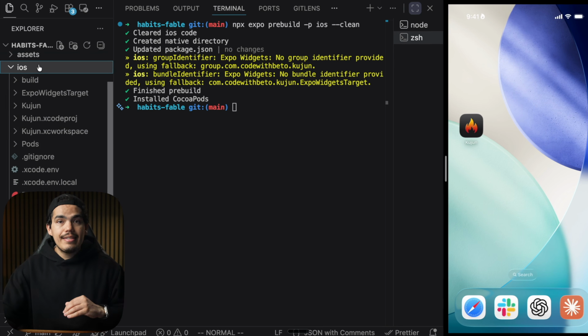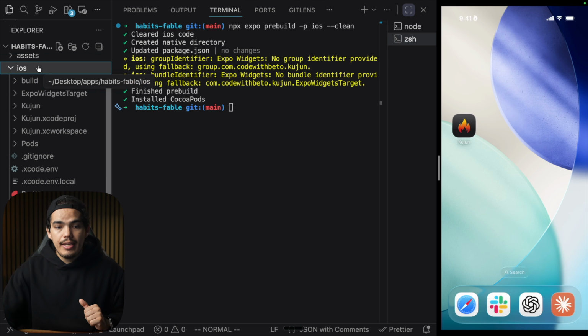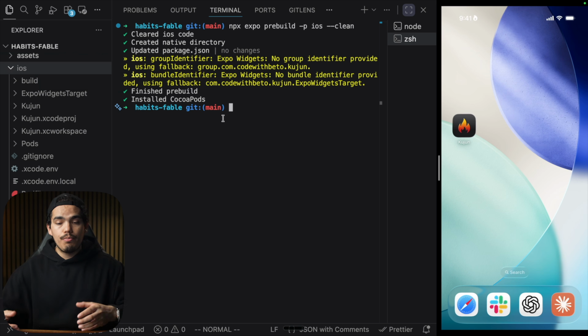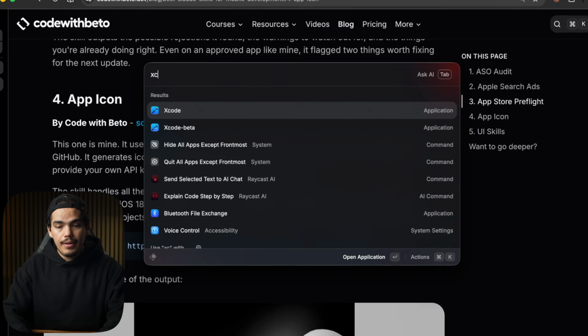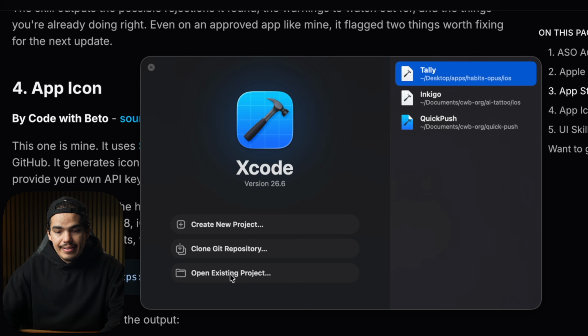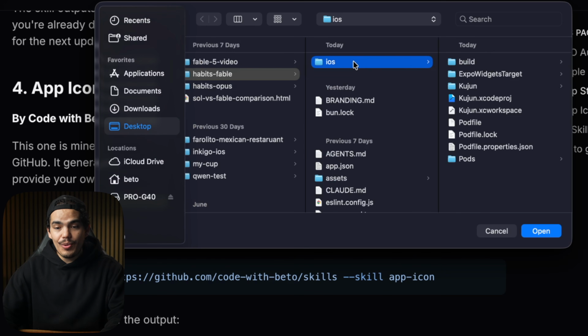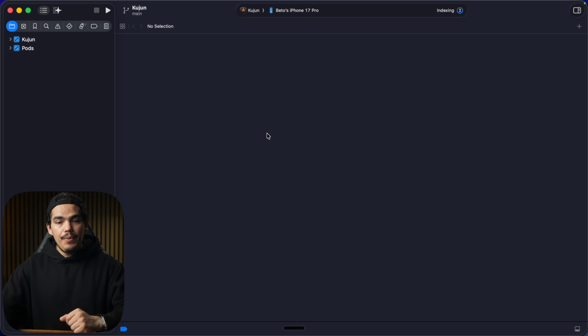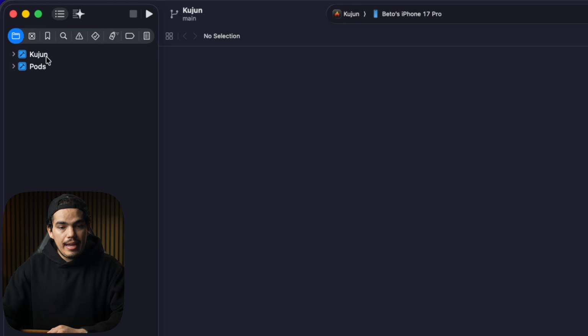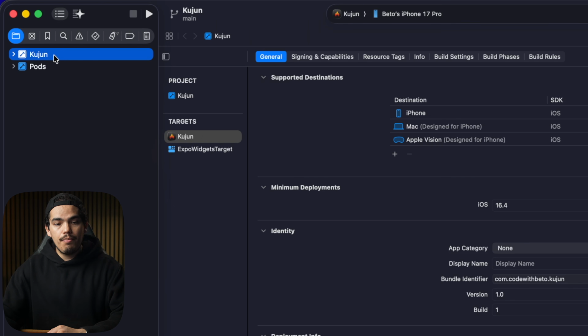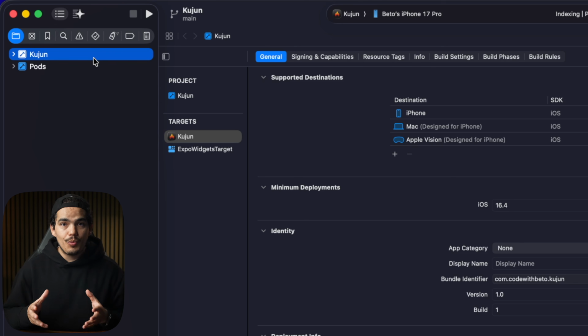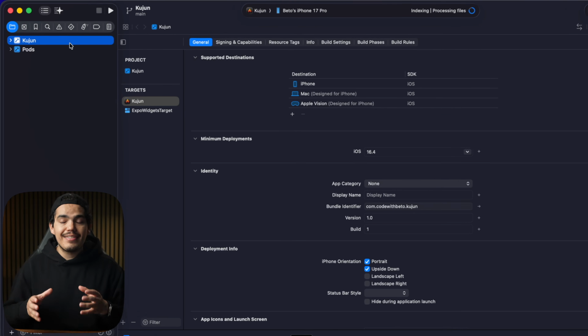Okay, so this is my app native project, and we need to open this iOS folder with Xcode to be able to deploy it. So let's do that. Open Xcode, select open existing project, and in here navigate to your application. In my case, it's on my desktop. It's called Habits Fable, and then select the newly created iOS project. We are now inside Xcode. I can see the name of my application if you click on the top left. If you build your application with Xcode from the start, this is where you join us.